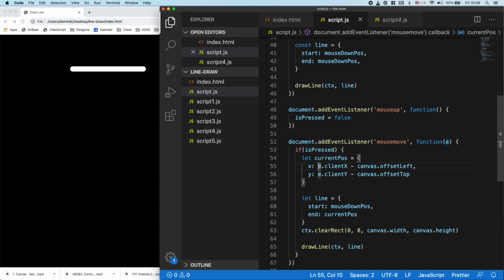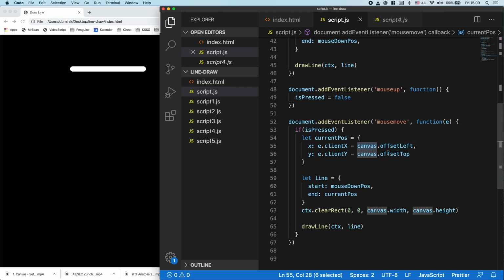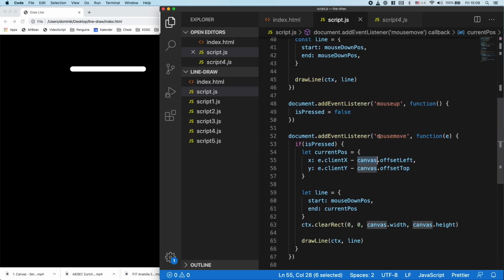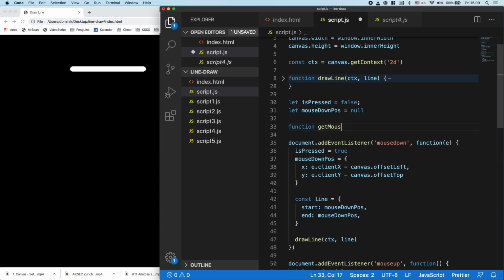Well, we need the event to get the clientX and clientY off of the event. And we also need the element. Here we always use the canvas, but in the end offsetLeft and offsetTop exist on any HTML element, so we can just declare it as element. So we would have something like that. Function getMousePosition, and we want to have the event and the element. Okay.